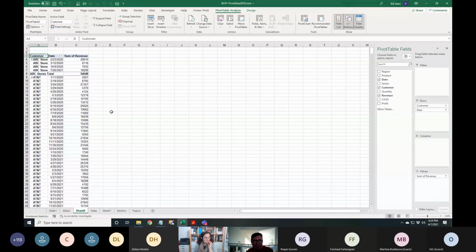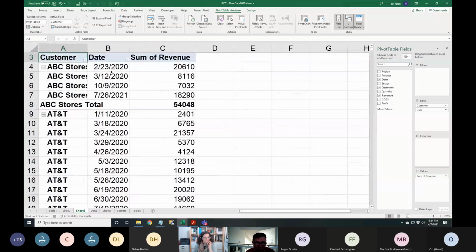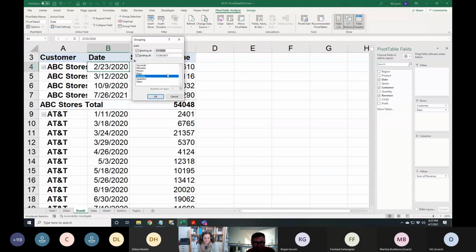Now I want to take those daily dates and roll them up. So I'm going to choose one cell, any one cell in the date column. It could be the date heading, it could be any one of the dates. And here on the PivotTable Analyze tab, we have something called Group Field. Because that's a date column, they offer me seconds, minutes, hours, days, months, quarters, or years. All right, so I'm going to choose months and years.